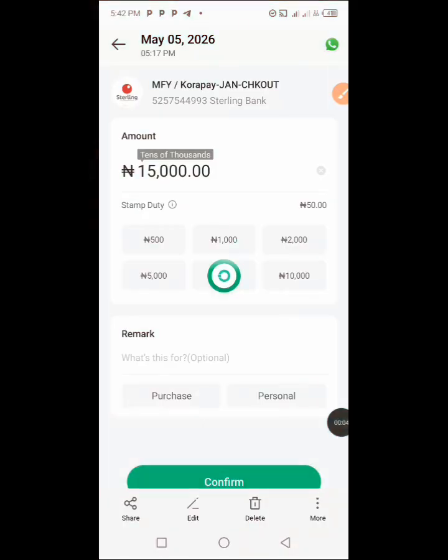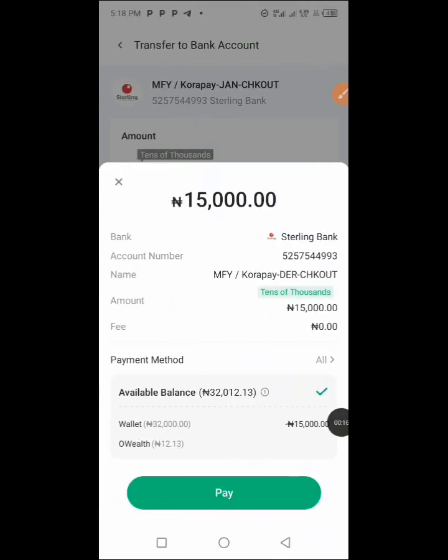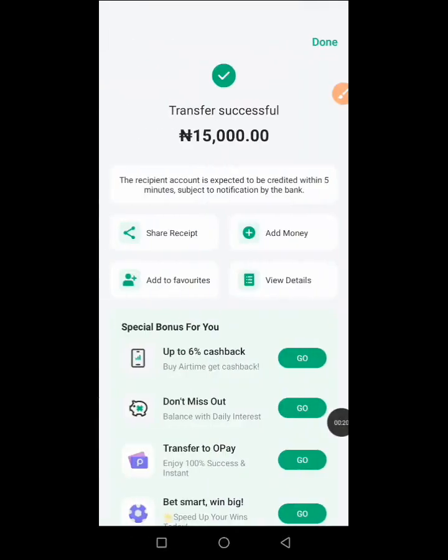Okay, here is my app, my OPay app. I want to be sending from my OPay to my Deriv account. So I'll just insert the amount I want to be sending, and then you click on next, make your pay, insert your password, and then boom, the transfer has been sent.